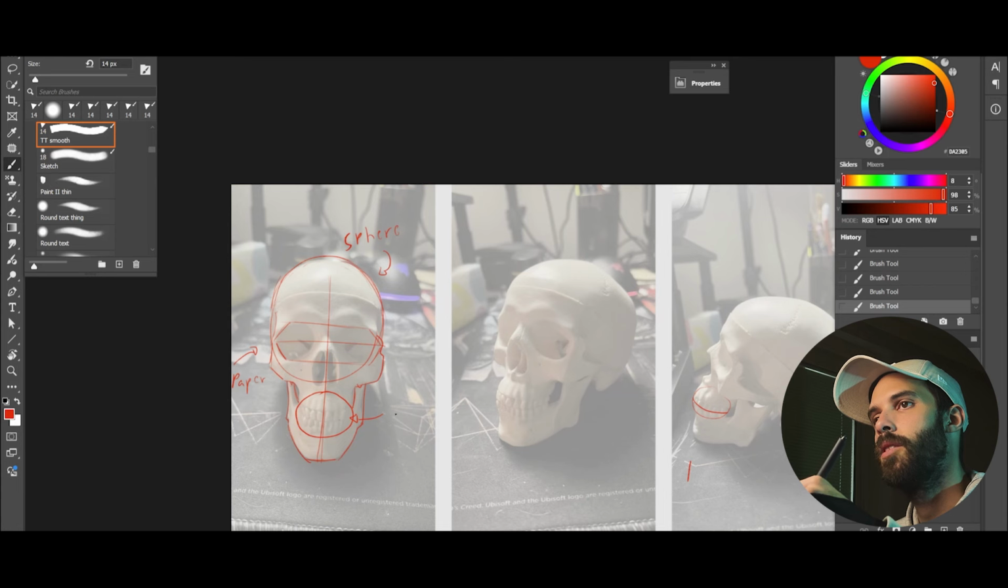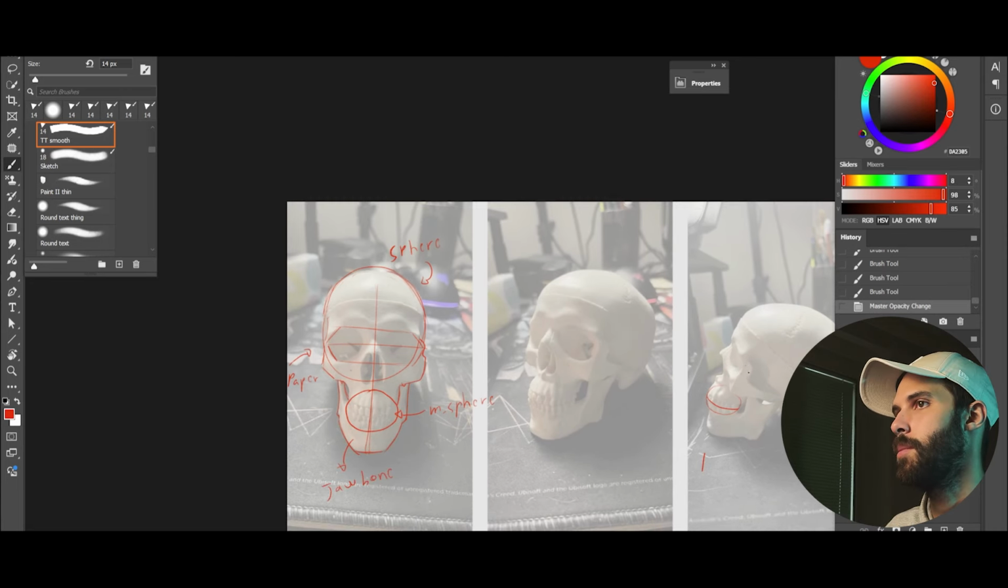Then we have the other sphere for the mouth. I'll call it the M sphere. And then we have the jawbone. So I will show you the same in profile view.